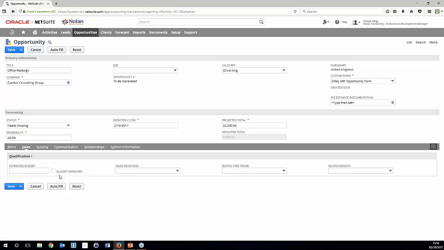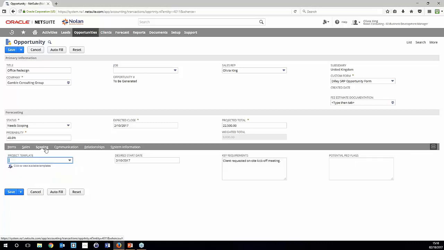If we go over to the sales here, we can fill in a bit more information on the customer. All this could have been identified at the lead stage as well. You can fill it in at any stage. It'll just carry on to the next record. So for example, you can set in their budget, you can set up their sales readiness, their buying time frame, and their buying reason. It's really quite nice.